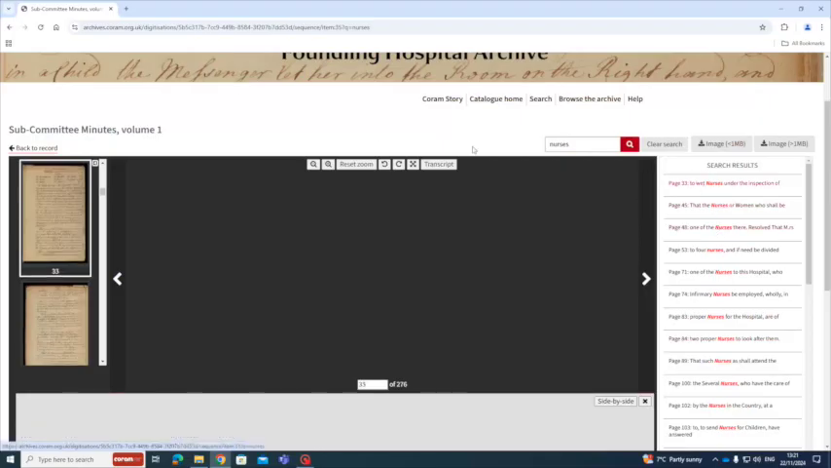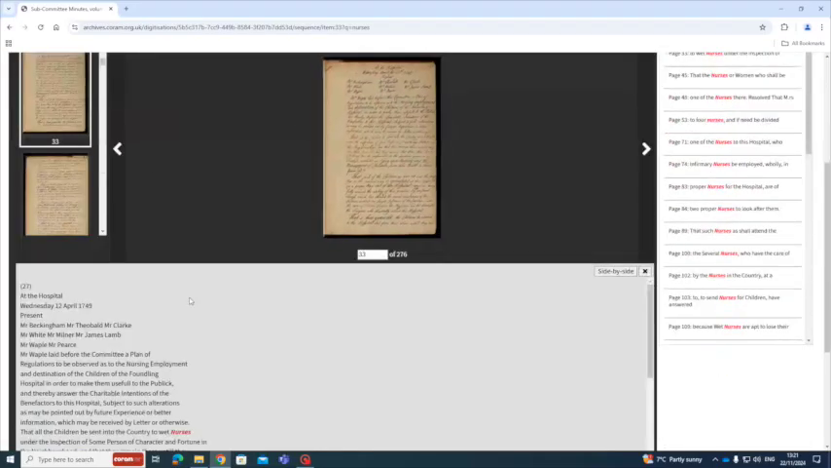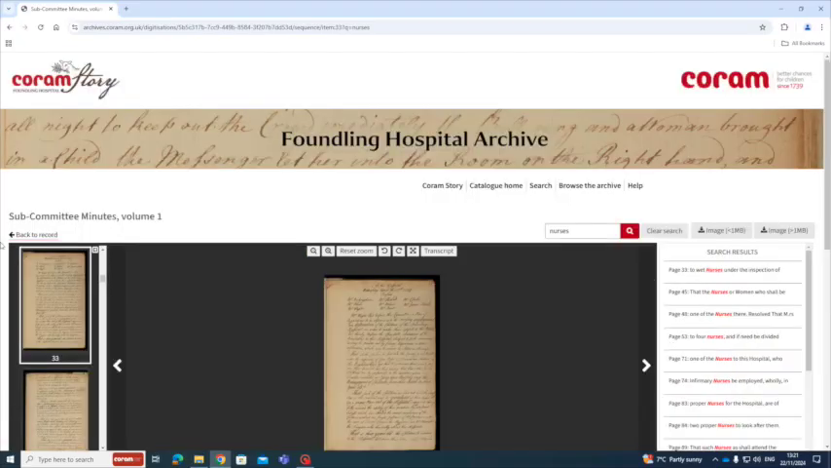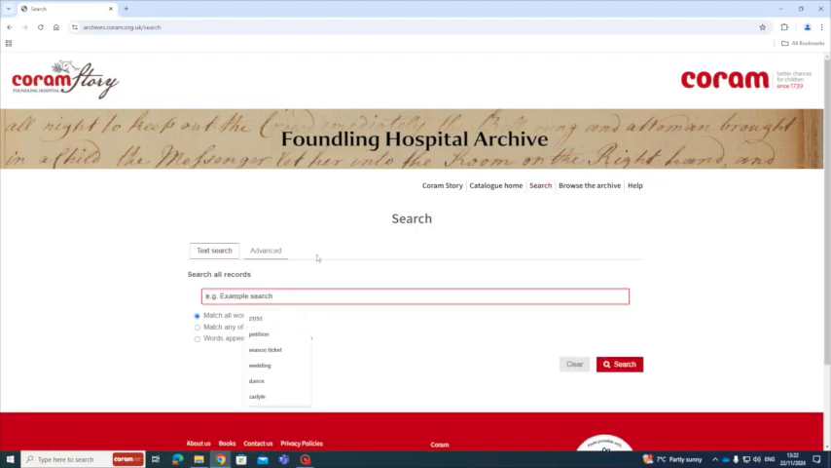And again, you can just navigate through these by clicking on them. So maybe if I go to page 33, I can see this section here where the word nurses appears. So now I'm going to show you how to search for a longer phrase. If I go back to the search page here, I'm going to use the term Brunswick Square, which is where the Foundling Hospital was based in London.